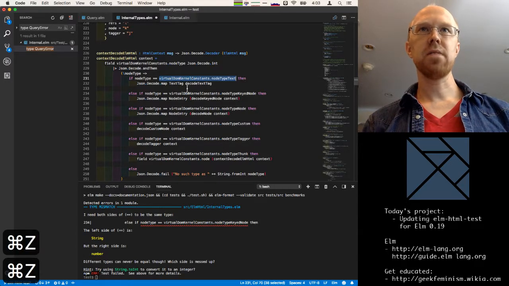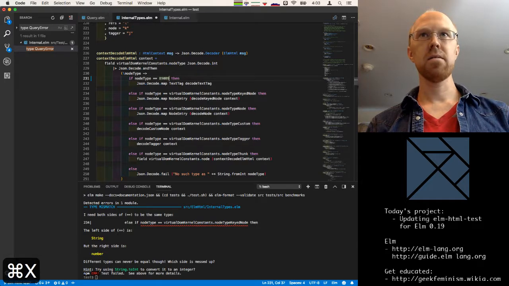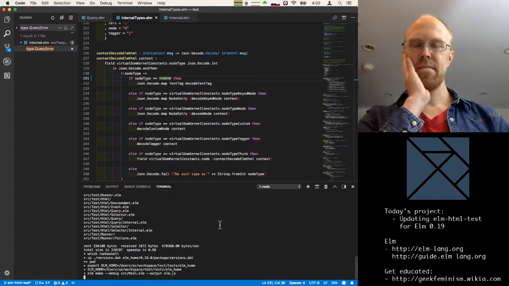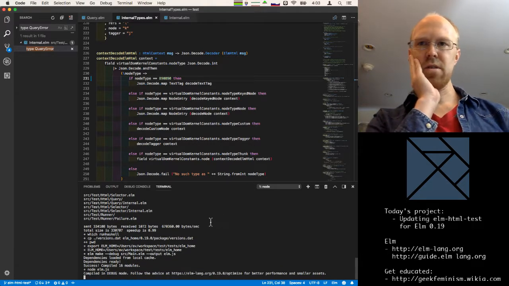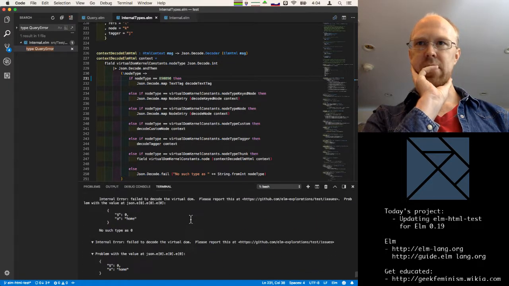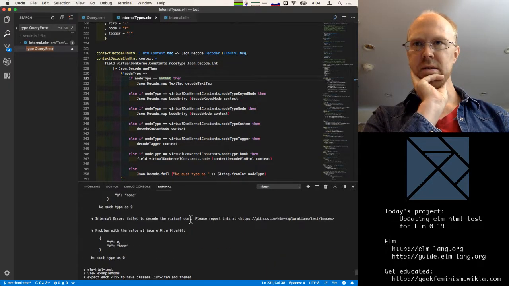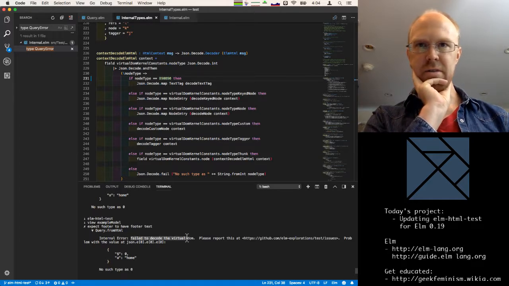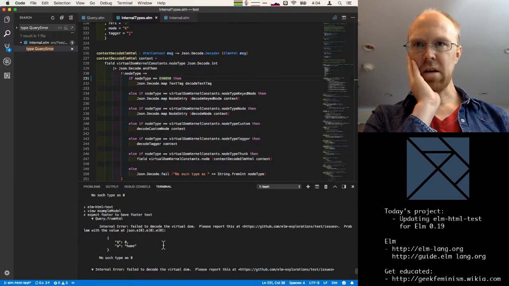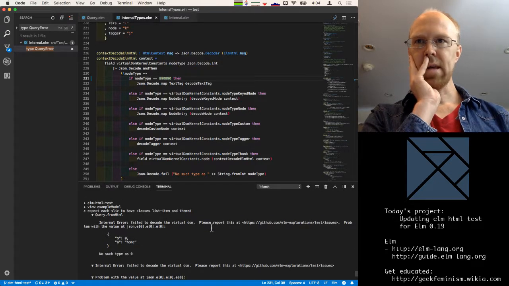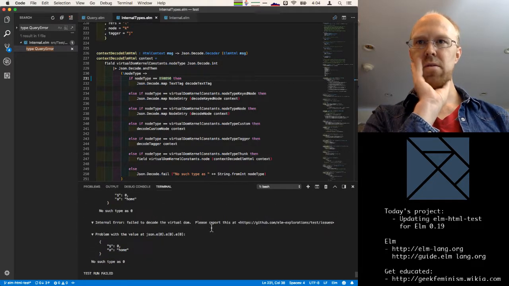Oh, is that not? I guess that one's a number instead. So this, I think, will cause the decoder to fail, which should give us an error of the type that we saw. Yeah, okay, so this is saying from HTML, internal error, failed to decode the virtual DOM. Please report this. Problem with that value, no such type as 0. Okay, so that looks reasonable.